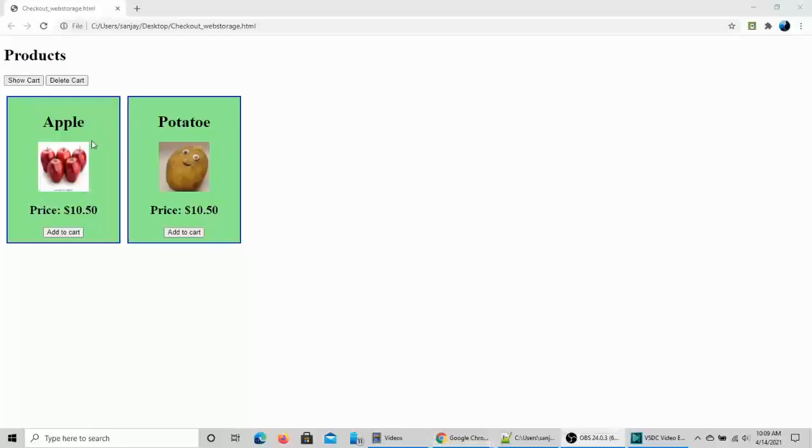So there's a simple way of building a cart with local storage, which means that the cart won't be deleted if you refresh your browser, or if you close the web browser and come back to it, it will still be there, stored locally on your hard drive. So let's see how this works.